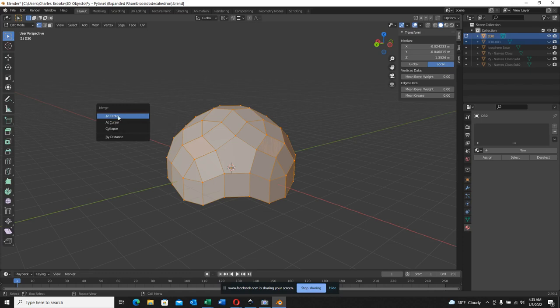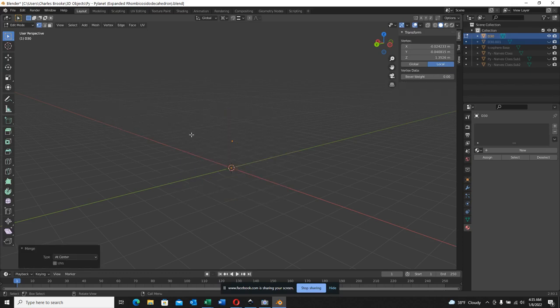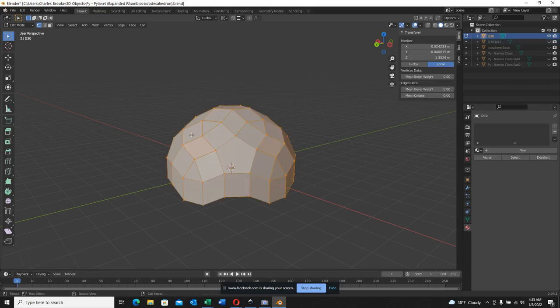And if we click by center, it wouldn't look right. We just have gotten rid of our whole object. So we're going to hit Control-Z. And we're going to go back to merge, and we're going to click by distance. And this will make any vertices that are in the exact same position in space, based on how far away they are from each other, merge. And they're pretty much the same, but I'll just go up to the 100th place, and I'll click Enter.